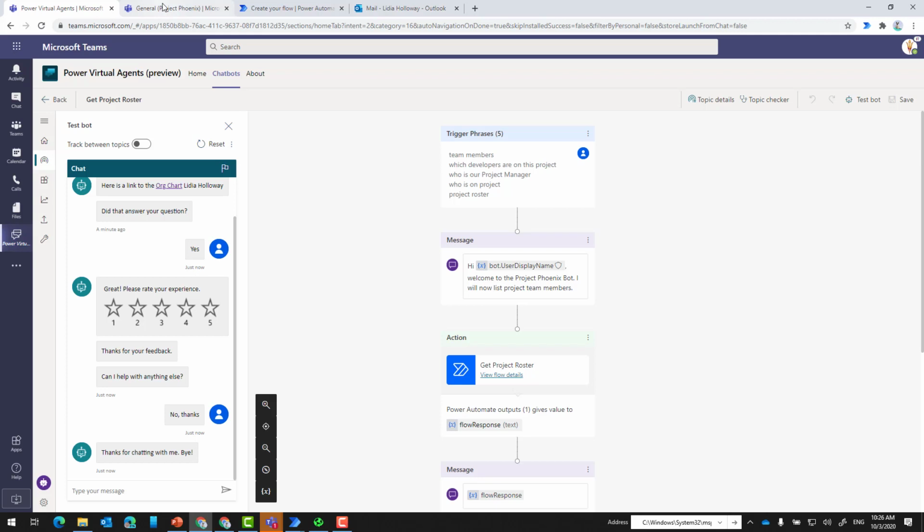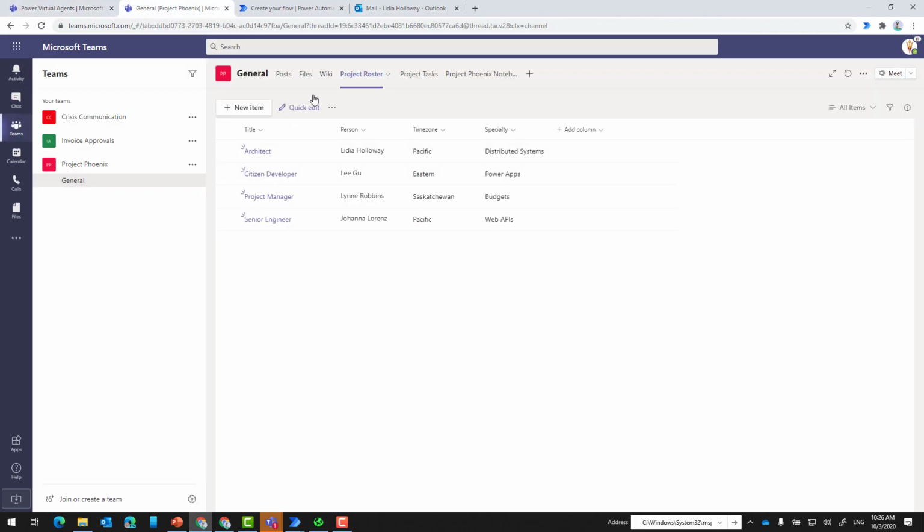Now, with this specific data set, what I'm using is a list. One of the new features of M365, we're going to use a list. And here I've just got the title, the person, their time zone, and their specialty. So if you wanted to book a meeting and you're wondering what time zone is Lynn in, well, here we are able to capture that.